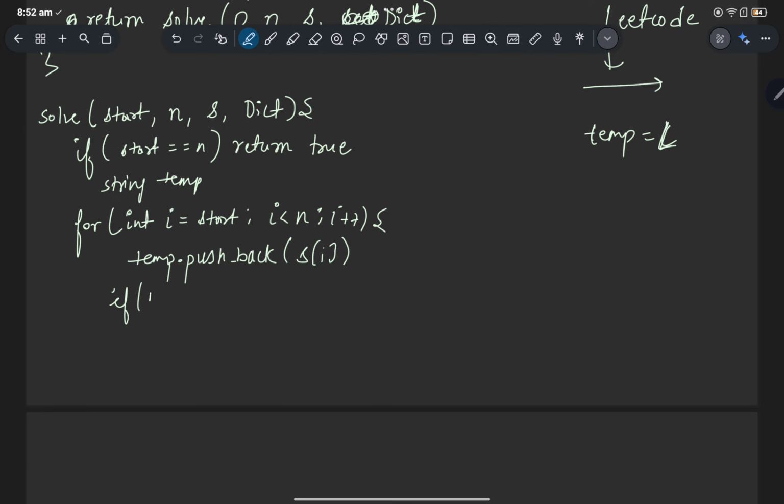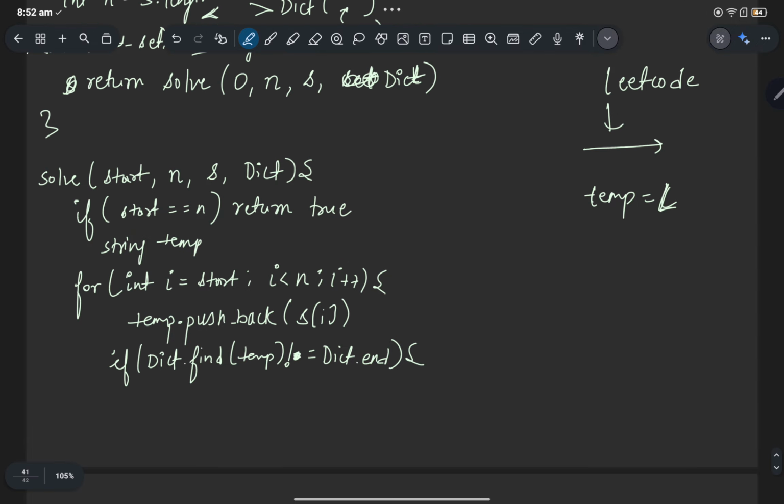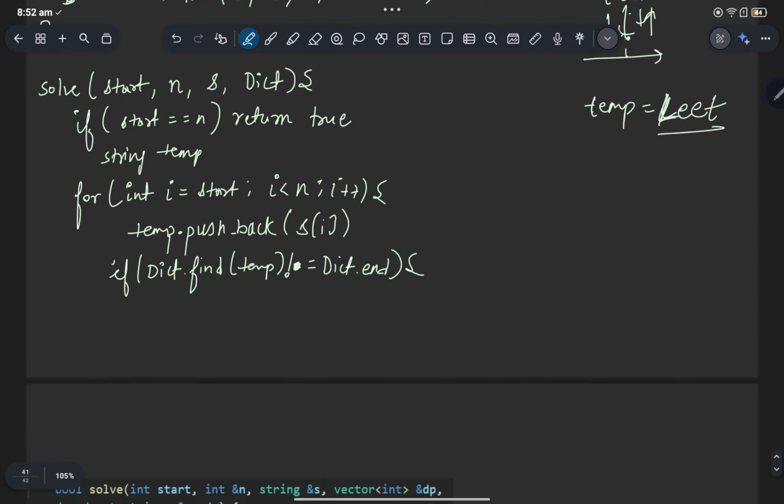we have to check dict.find(temp) is not equal to dict.end(). It means that we have found that word, but as you can see we haven't found it here. So we will now push another character into temp, meaning another index. Now i is moving here, then it pushes here, then i moves here, it pushes here, then i moves here, pushes here. So when it checks, it will find lead here.